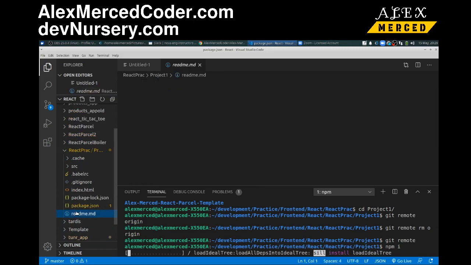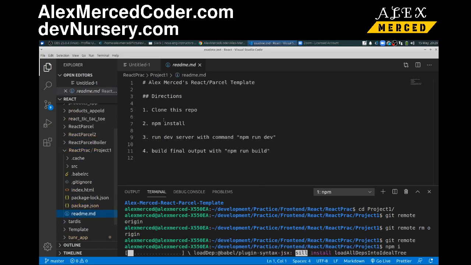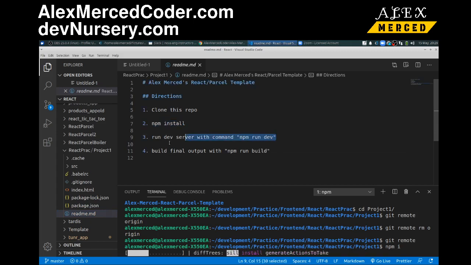Just to give you guys a tour, here's a README with all the basic commands. Again, here we are installing. I'll add the directions for the rm later. But then basically to run the dev server, once we're done, we'll just type in npm run dev.